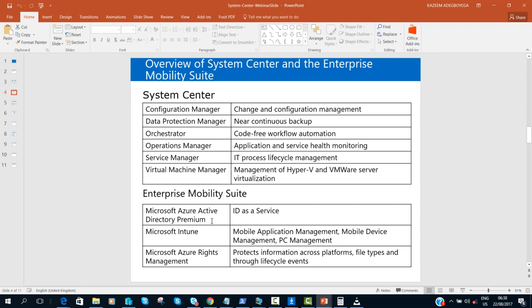For the Microsoft Azure Active Directory Premium, it provides identity and access management for you in the cloud, right? So an equivalent of this on premises will be your ADDS, right? Your domain controller that you have on-prem. So an equivalent of that in the cloud is your Microsoft Azure AD.